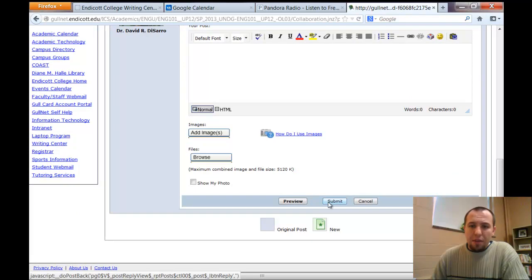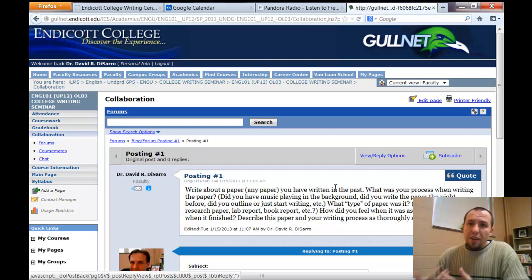And make sure you click submit instead of preview. Submit is what actually submits it. You can always go back and change it, edit it later. Preview just shows you what it would look like. So I want to make sure that you submit it. Okay? So that's how you do your blog and forum postings week by week.